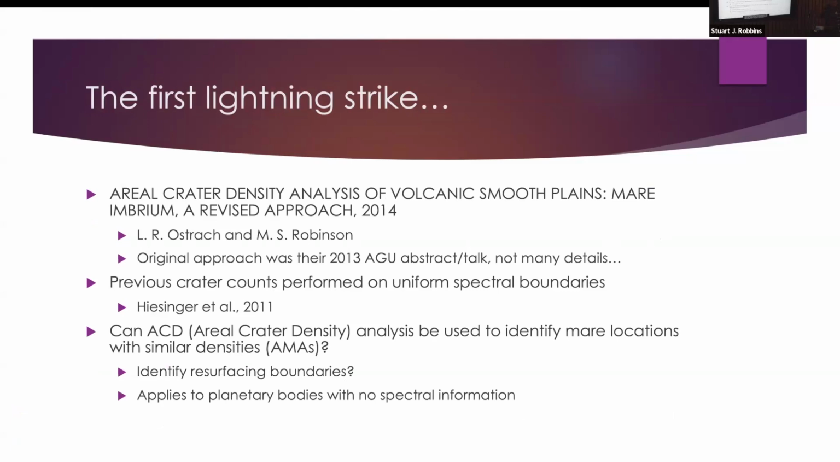So we're going to change our approach here just a little bit. Of volcanic smooth plains, and they're looking at Mare Imbrium. An AGU abstract followed by an LPSC abstract. And they did a similar comparison to Hiesinger's spectral areas. And they asked the question, can an ACD be used to identify mare locations with similar densities? Sounds familiar.